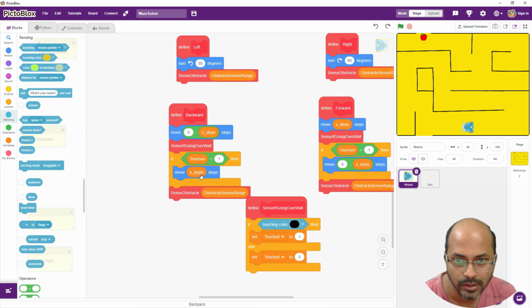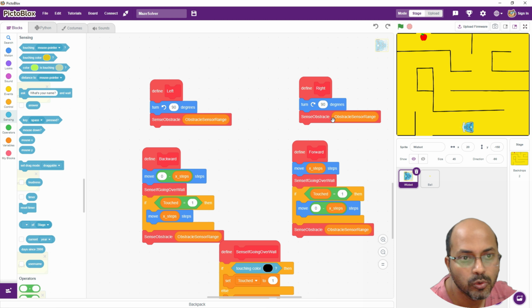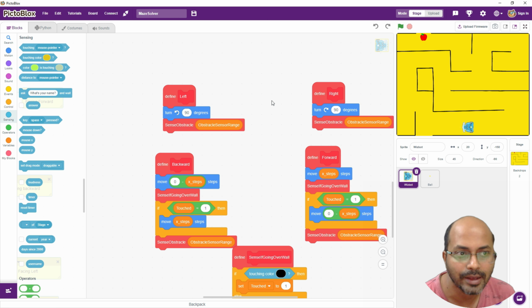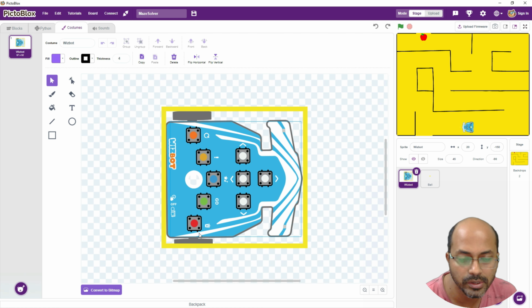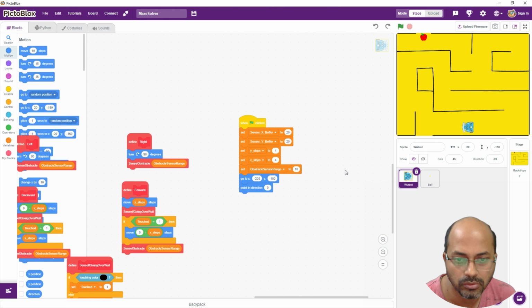For backward, moving forward is undo. For forward, moving backward is undo. For left and right, actually you are not hitting anything, so you don't have to check for this because you have clearance on all sides. And how do I have clearance on all sides? Because in the costume, if you go, I have actually created a boundary around the wizbot so that they have proper clearance on all sides. Okay, so that is also hidden because I have used the same color as the background.